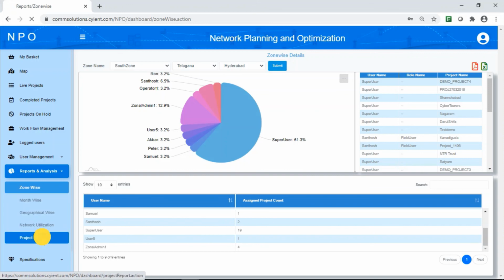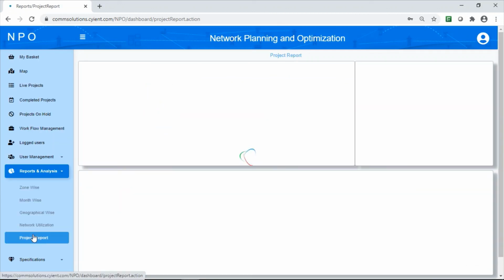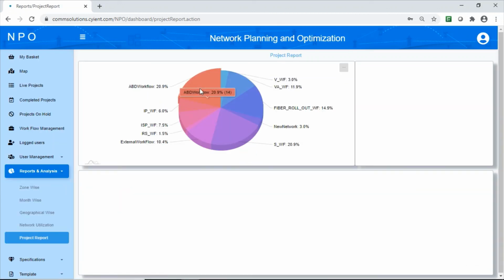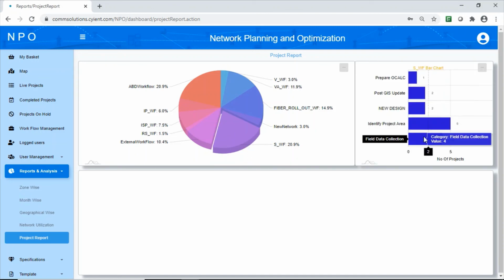I would want to move on to one of the report called the project report, where it shows me the detailed view of a pie chart view of how much percentage of projects are in a particular workflow. So I would want to select one of the workflows. So I would want to select the pie of one of these workflows. It gives me the list of all the projects or the count of all the projects that are in a particular state in that workflow.